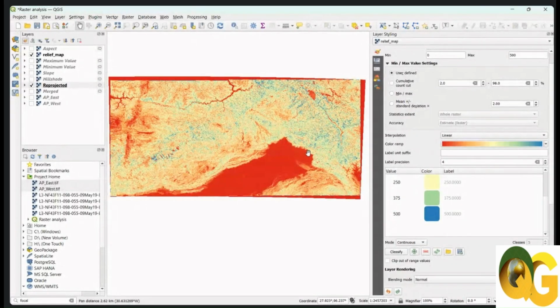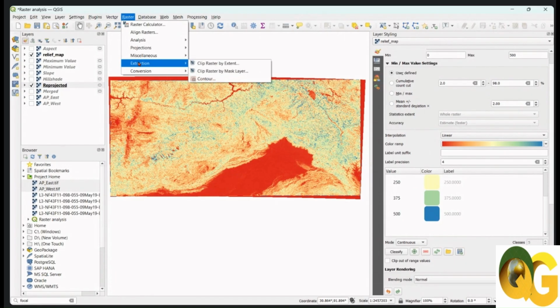Now, next is how you can extract your raster. For that, go to raster, extraction, and clip raster by extent or clip raster by mask layer. This mask layer can be any vector layer. Suppose you have a watershed boundary, you can clip your raster using that watershed boundary. Clip means to extract that exact area, that is your area of interest. And go to clip raster by extent.